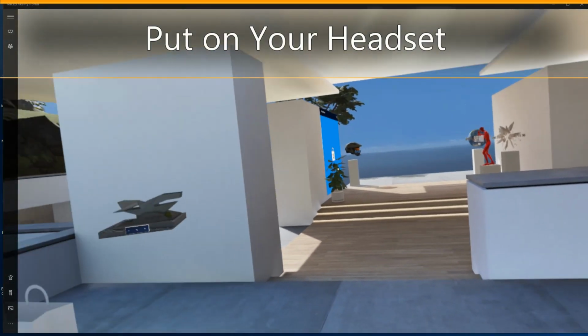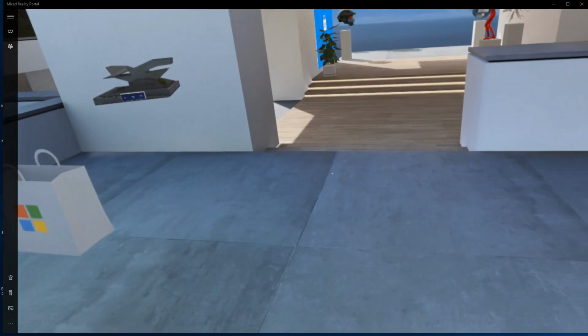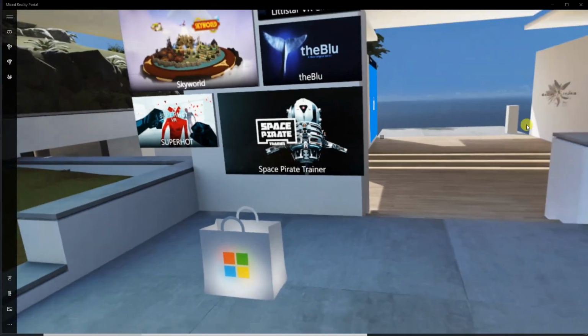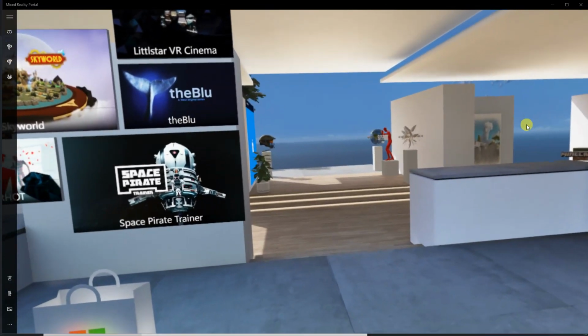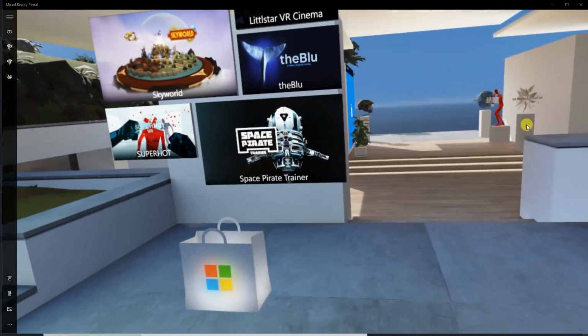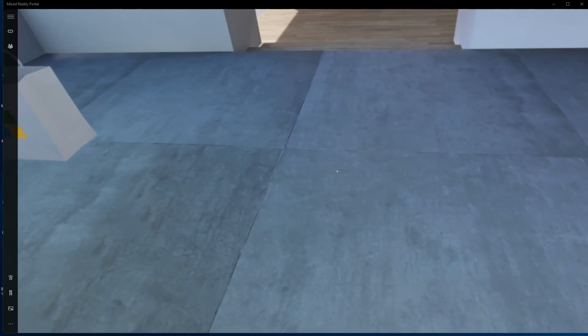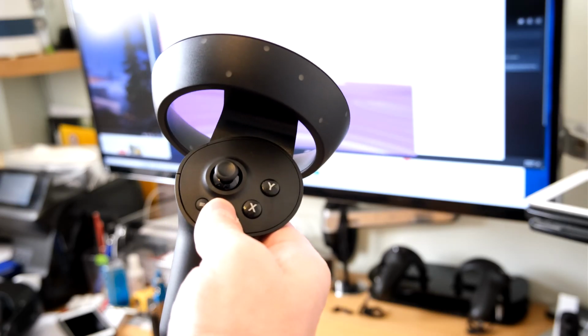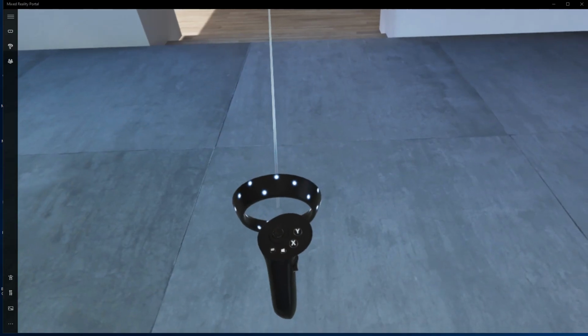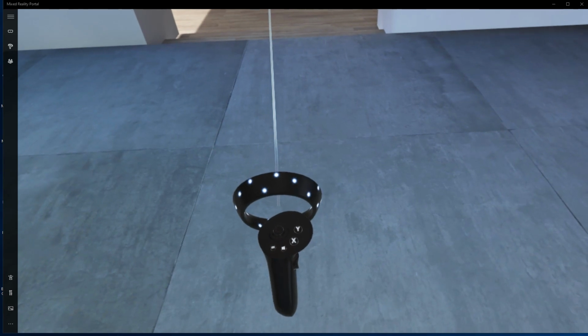Now your controllers are paired and your boundary is set up. Wake up your headset by putting it on. You should end up in the Cliff House. If you can't see your controllers, turn them on by pressing the Windows button on each controller. You'll then see them appear in front of you.